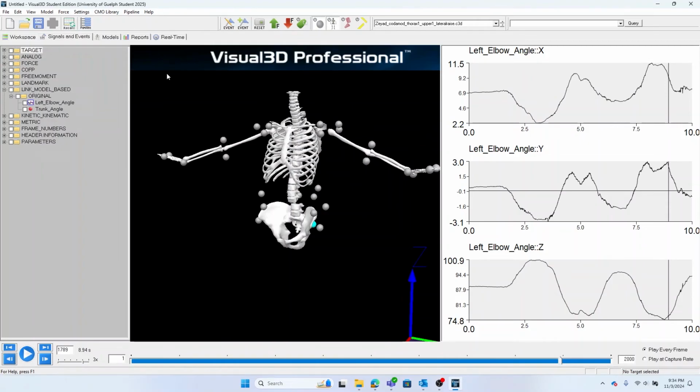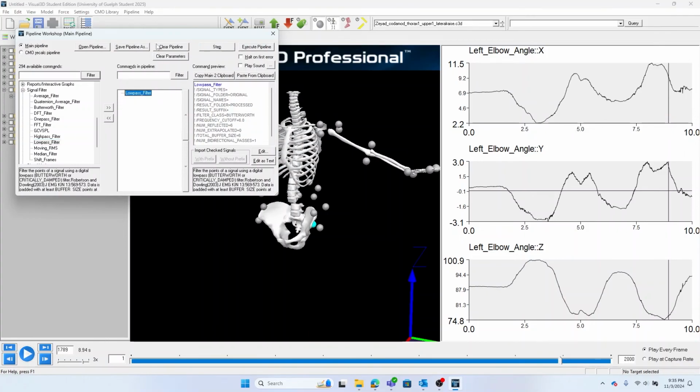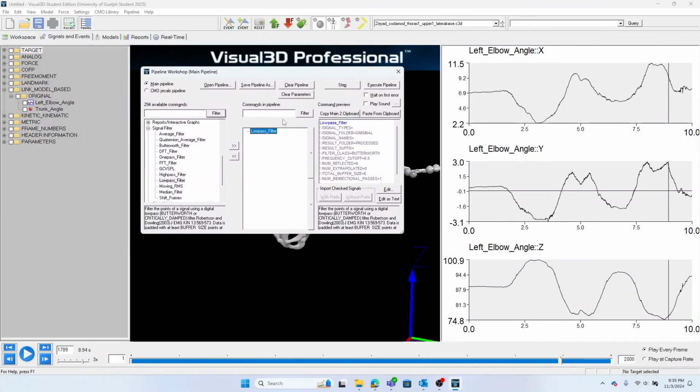So to apply a filter, we go to pipeline, and then on the left we have a lot. This is the pipeline workshop main menu. We have a lot of different features. The one that I'm interested in right now is the signal filter. Specifically, I want to apply a low pass filter. Okay, so the low pass filter came here. You can click this button or double click and it would come here. And once you click on it, you will get the details. So this is a 6 Hertz Butterworth low pass filter.